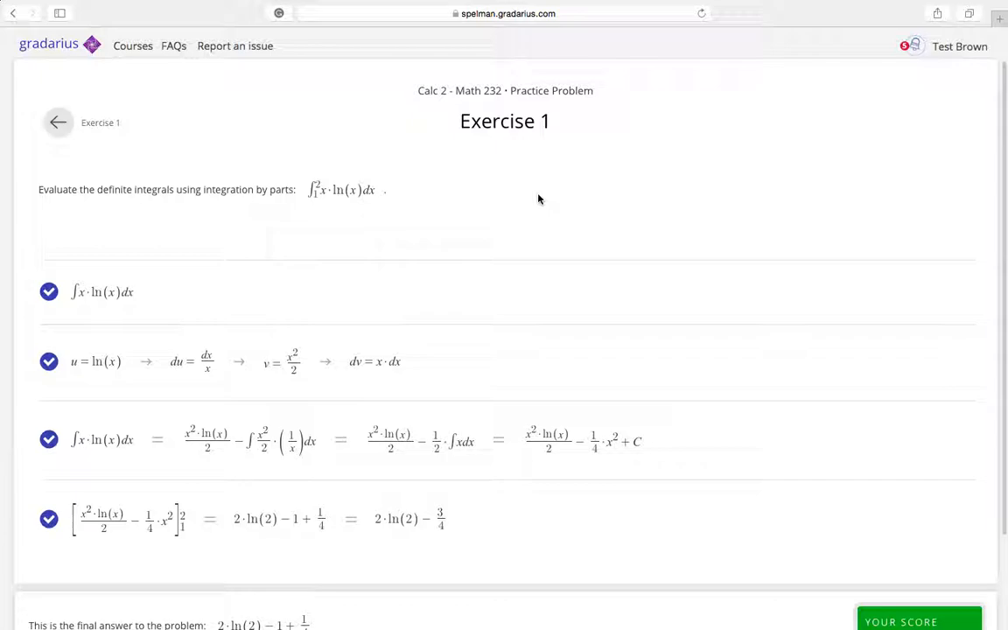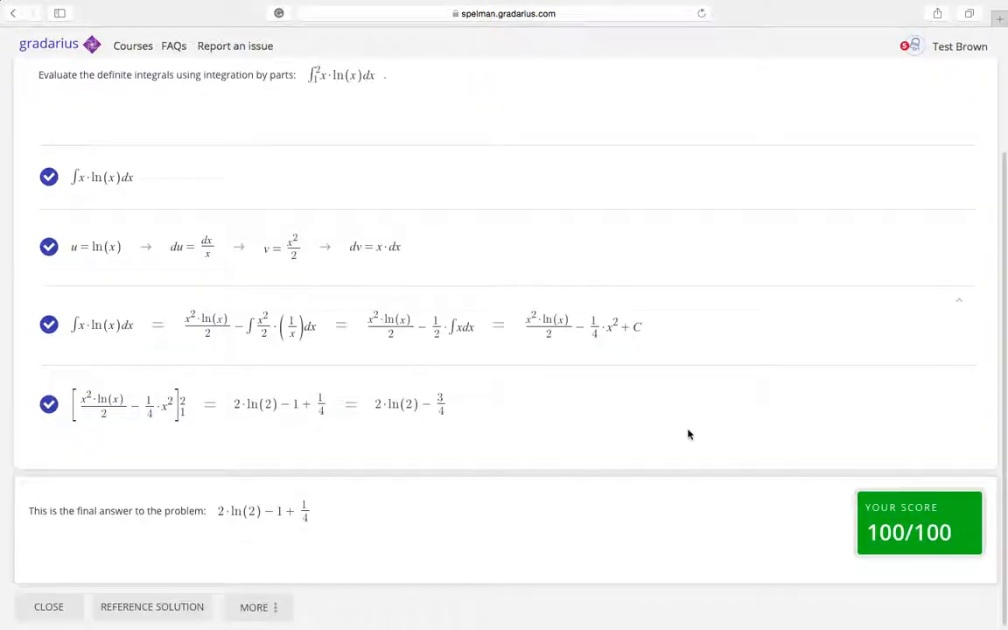This is without using any action symbols. We just needed to know that symbol for evaluation, but we didn't use any action symbols. So now I'm going to do another video and show you how to do the same problem using some of the action keys.